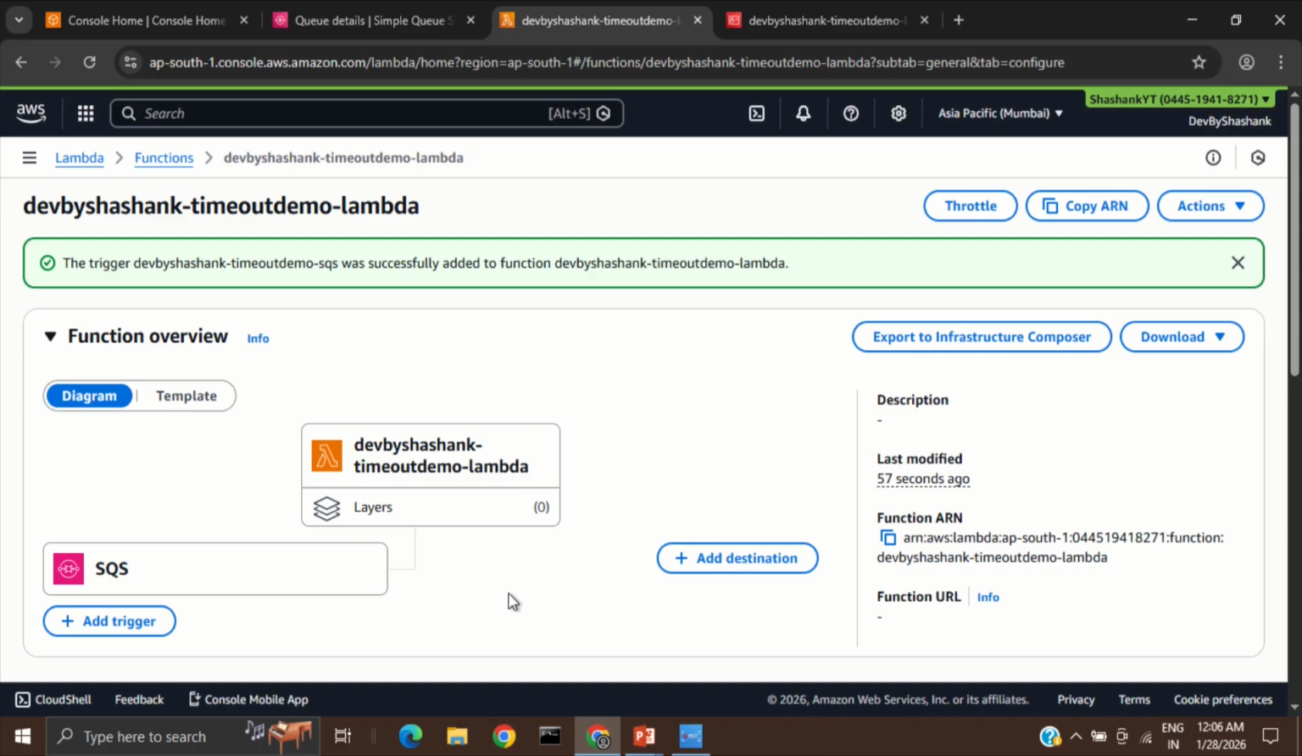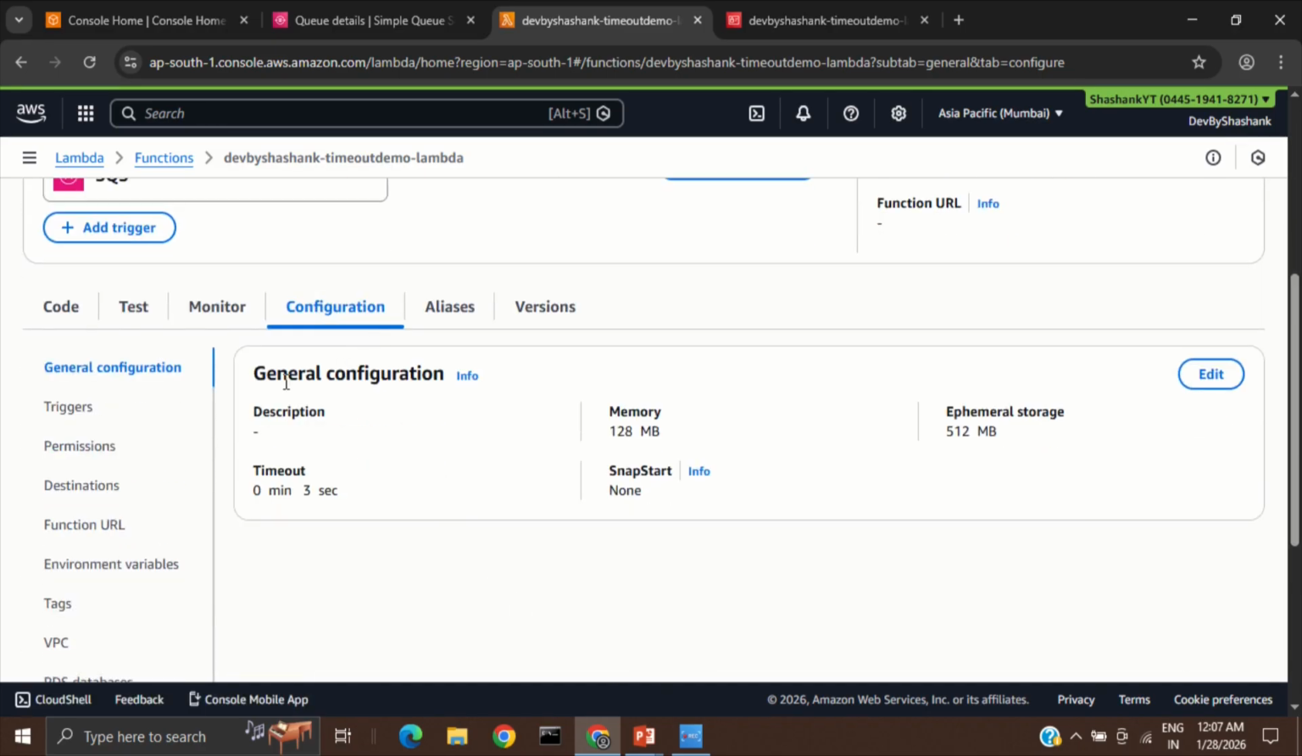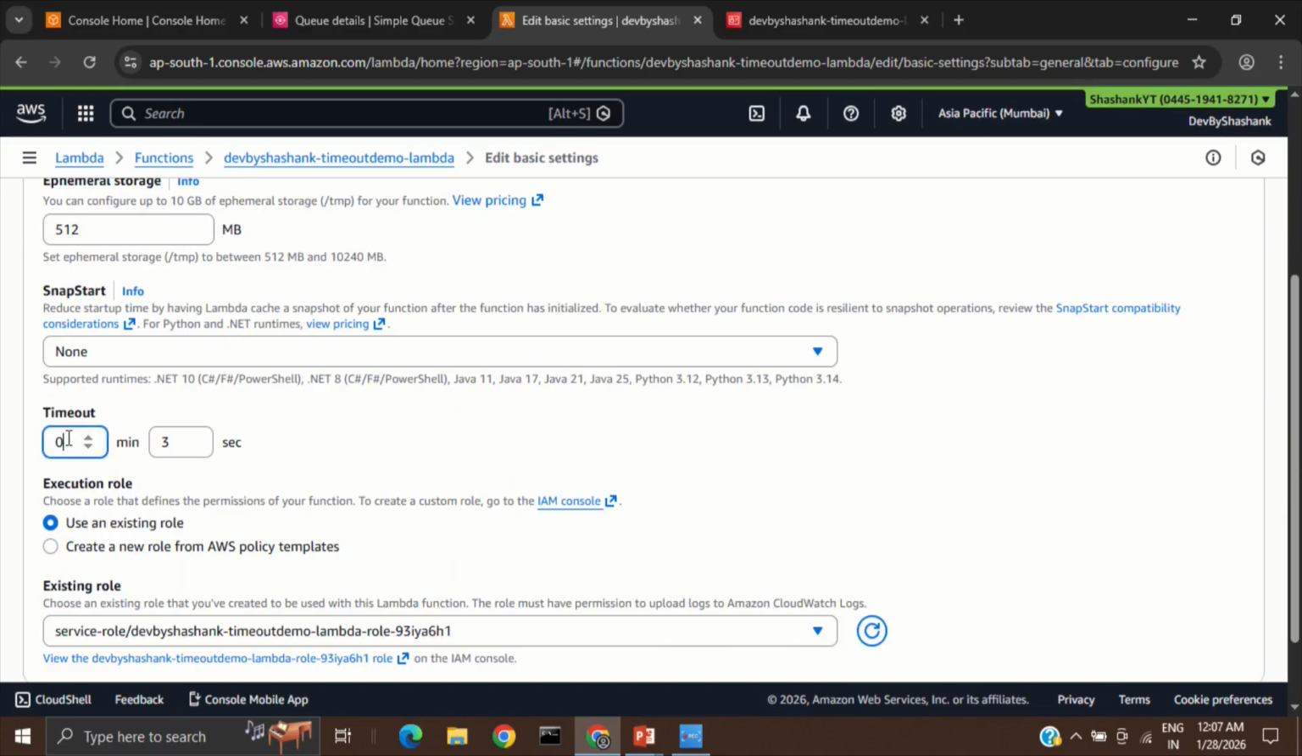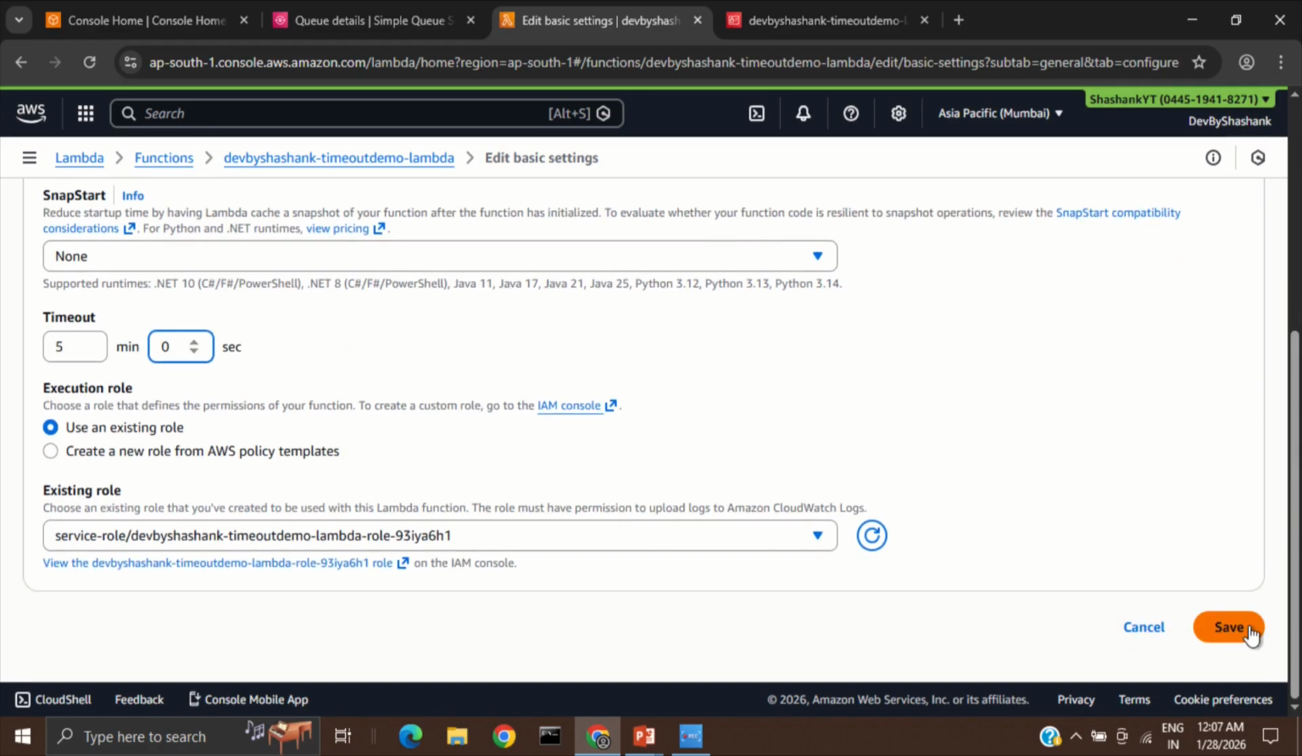Guys, there is one more thing. In our Lambda code, we have put the wait for 150 seconds, so we'll have to increase the timeout of our Lambda function as well. Let's go into the configuration and edit the general configuration. Here let's put the timeout as 5 minutes and save the changes.